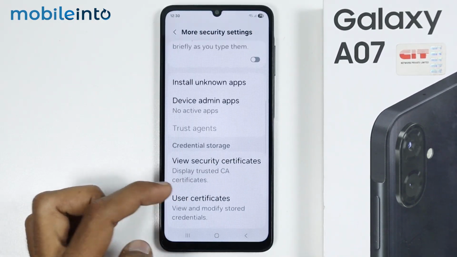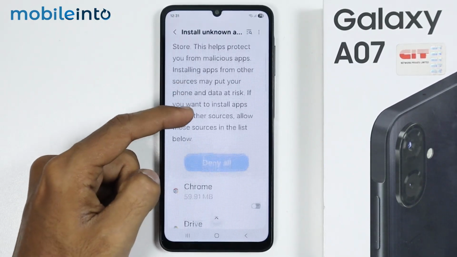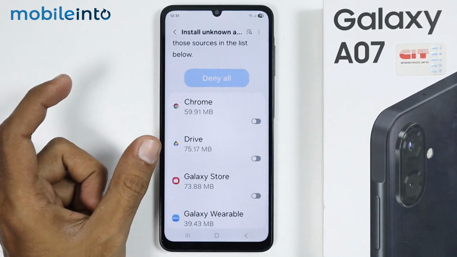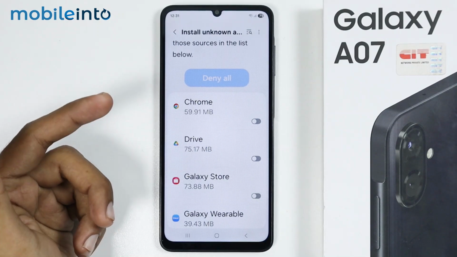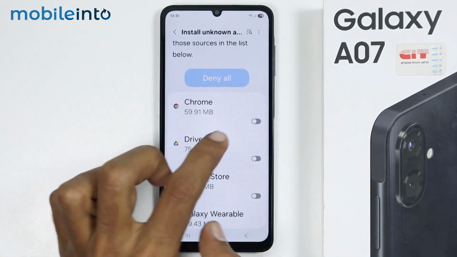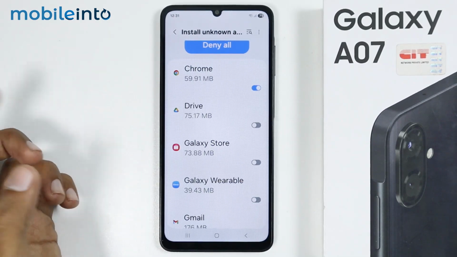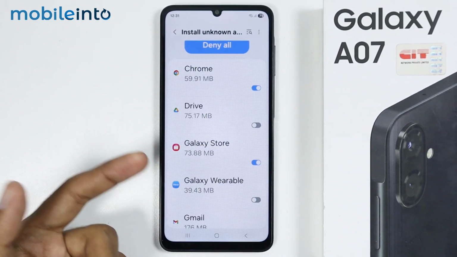And from here, you will find the option of Install Unknown Apps. Just tap on it. And from here, just enable the toggle for the app from which you want to install an APK or an app. Now, in our case, we are trying to install an app from Google Chrome, so I will enable the toggle for Google Chrome. But if you are downloading from any other app, just enable the toggle for the app from which you are installing an app.